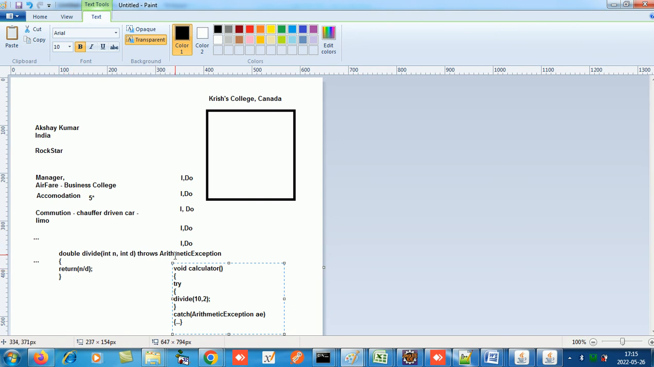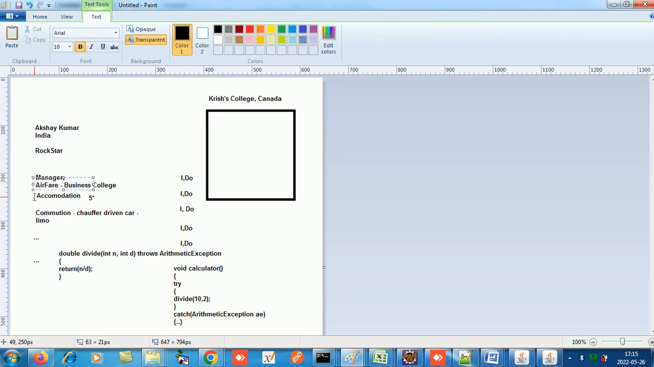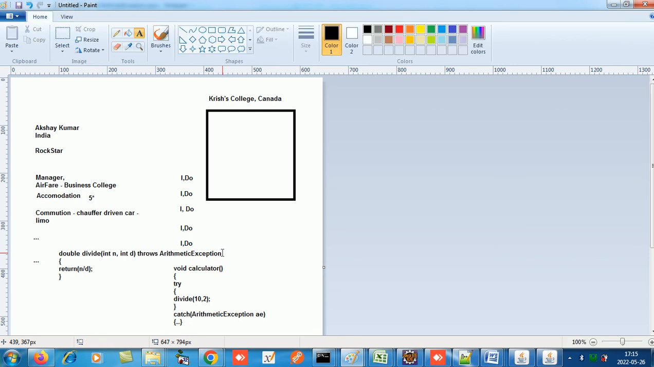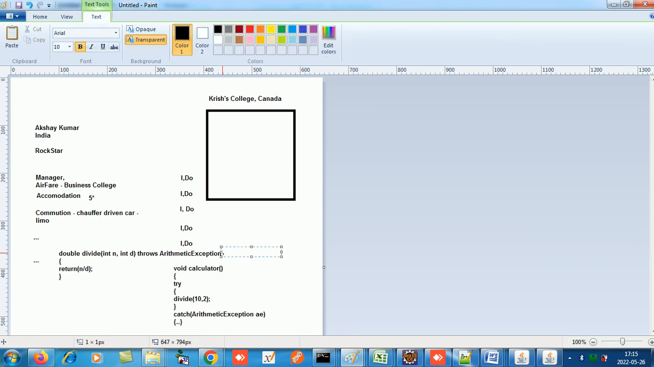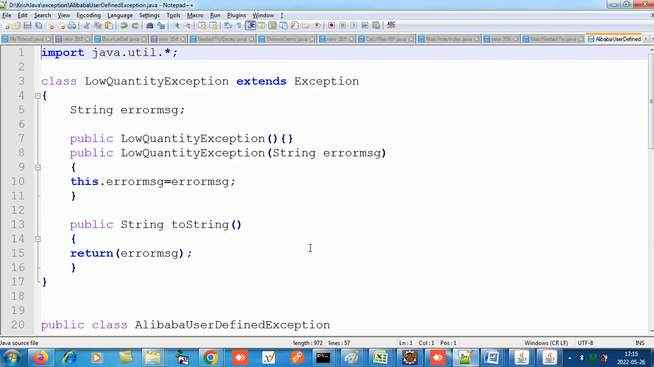And one function can throw multiple exceptions. Akshay Kumar can say, I want airfare, I want accommodation, I want commuting. One function can throw multiple types of exception. It can also throw array index, it can also throw number format, it can throw n number of exceptions. Clear? Getting the point? Okay, let's now do it practically.